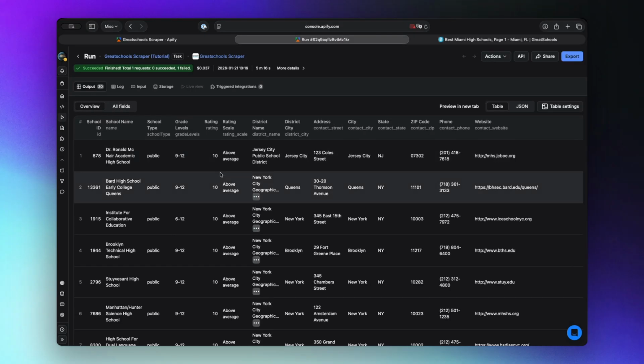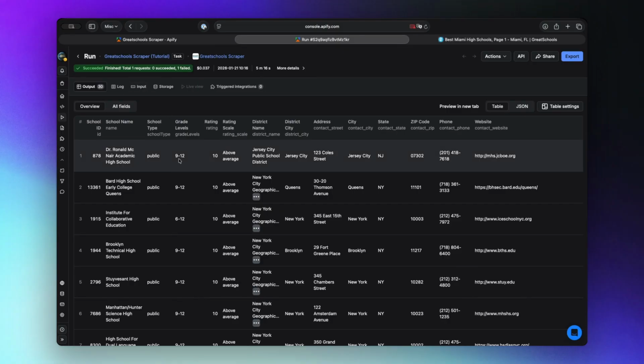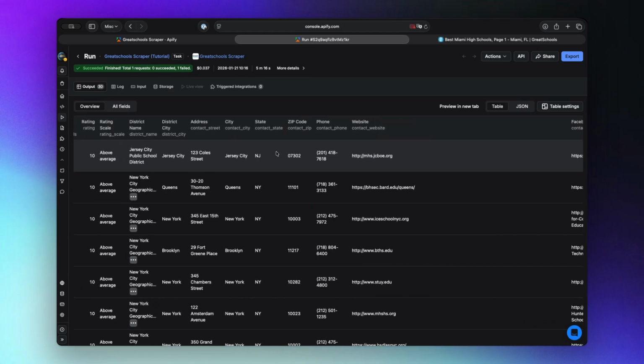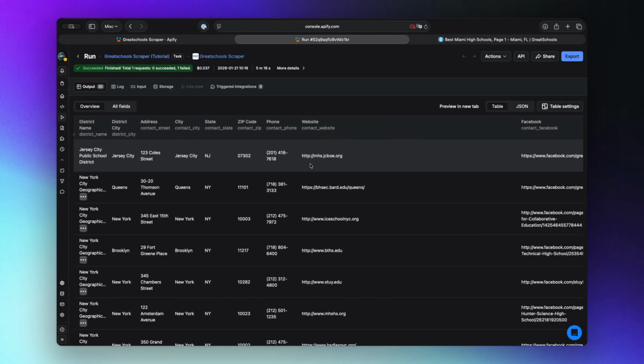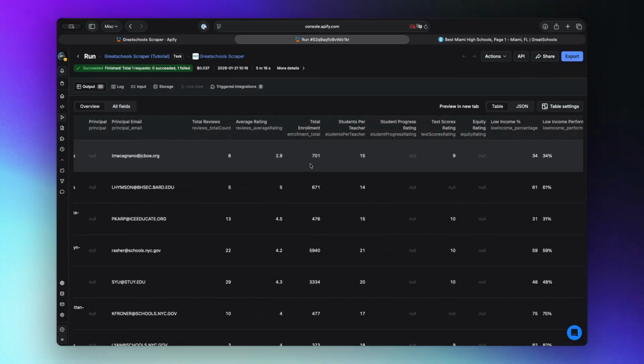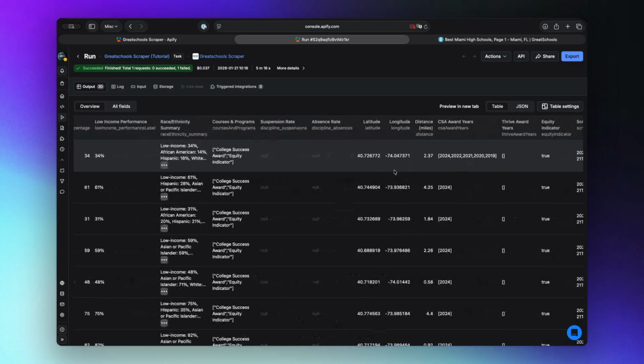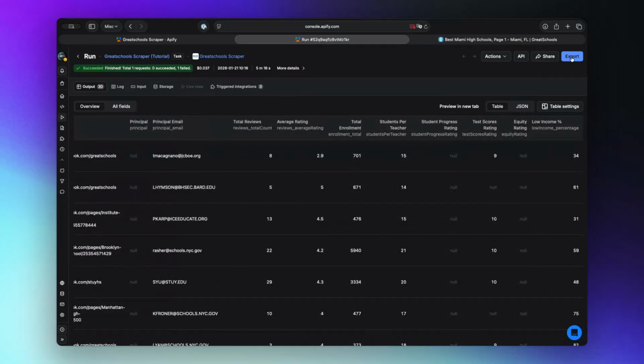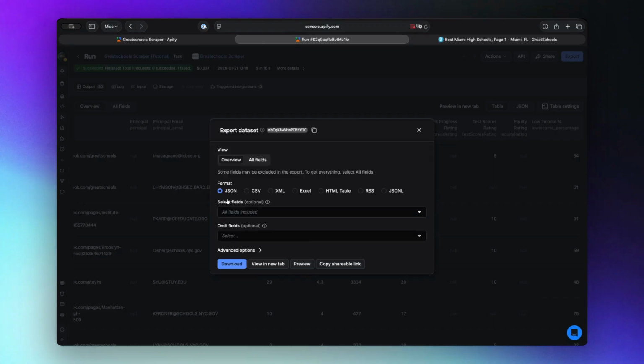Once the run finishes, you'll get this dataset table in the Output tab. Each row represents one school, and you'll see stuff like the overall GreatSchools rating, test scores and college readiness, enrollment numbers, the location, demographics, parent review counts and averages, alongside other info. You can also download this data as a JSON, CSV, or Excel file.